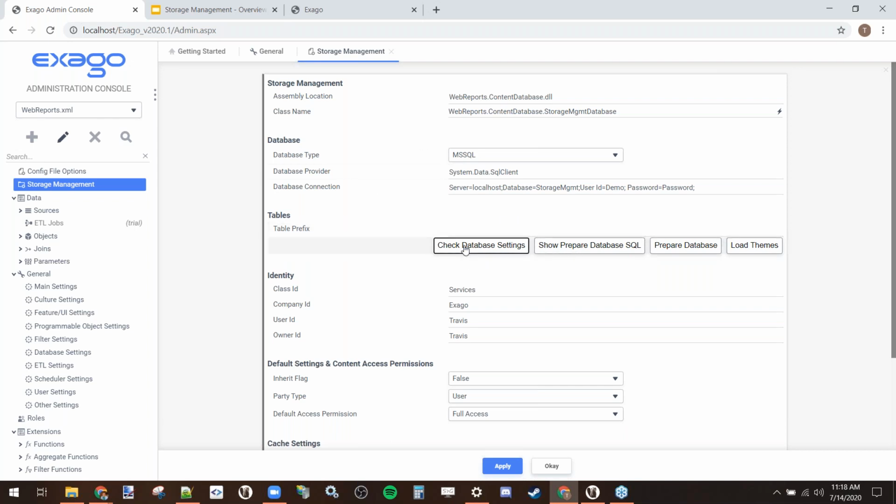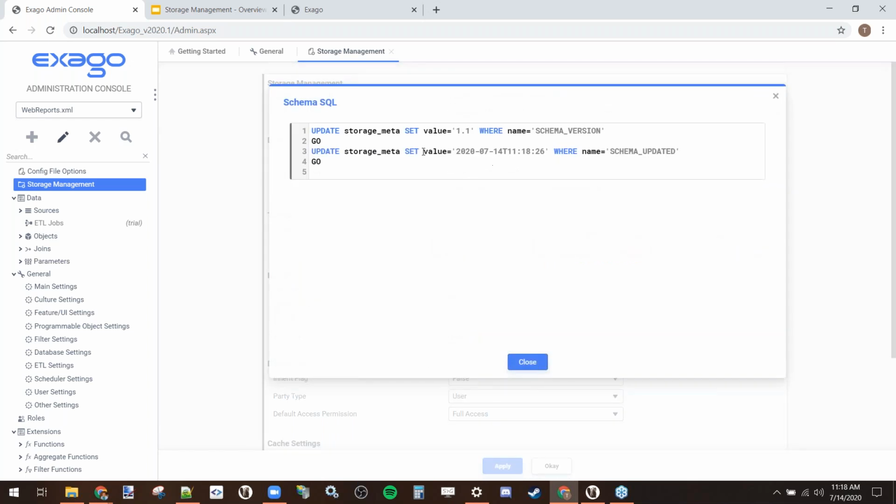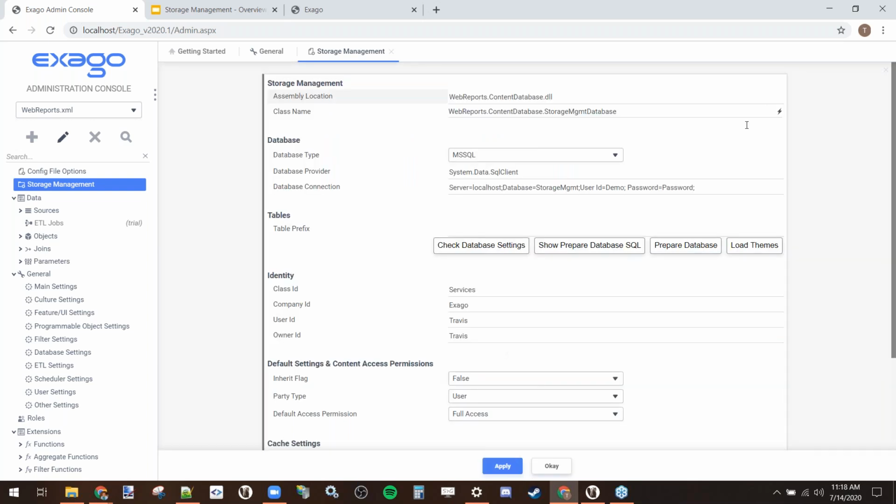Once we've got everything in place, we can check the database settings and make sure we're successful connecting. We can see what SQL will be used to generate, or in my case, I already have these tables, so we're just doing an update. But you can see the SQL that's going to be written before we send anything to the database. Then from there, if we want, it can build the database just by hitting prepare database. It can also add all of the themes that come with Exago in the themes folder for styling, crosstabs, and express views and things like that. We can add those themes and load them into the database with just the click of a button here.